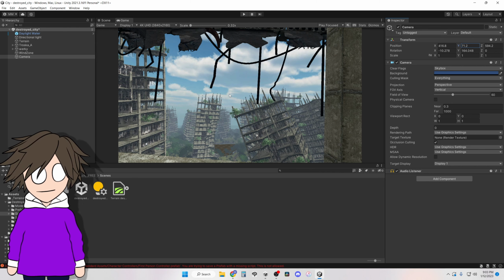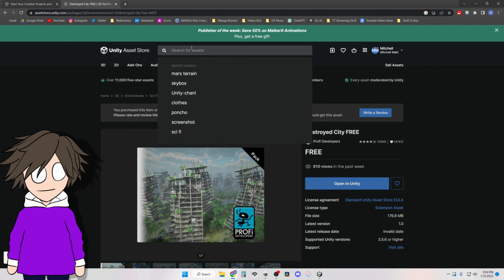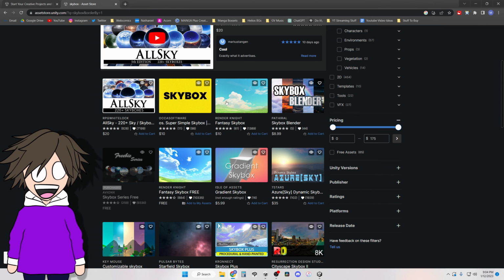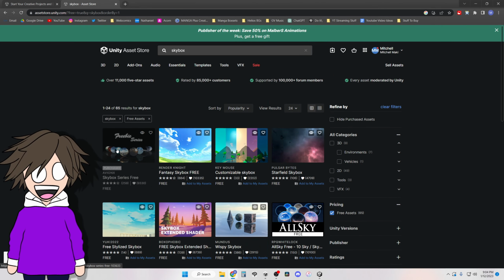if you want to add some ambiance. If you go back to the Unity Asset Store and type in Skybox, there's all these different free skyboxes you can add to the world to give a different feel. And the one I recommend is this one right here. This is the one I got.